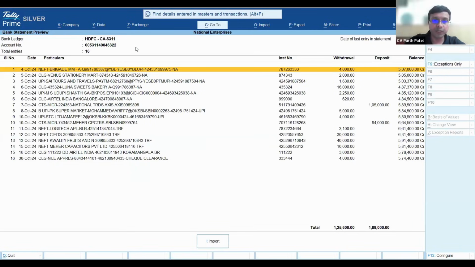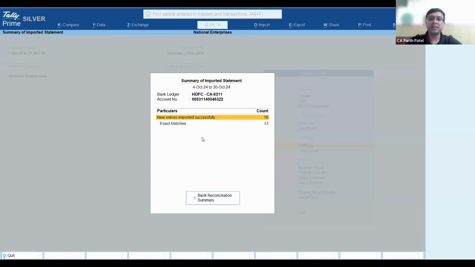In the bank statement that we have selected, which is in Excel format, there are 16 entries which TallyPrime can recognize, right? Do we want to import this? Yes. The moment you want to import this, we can click on import and it will import all the transactions. So you can see they have imported the transactions.